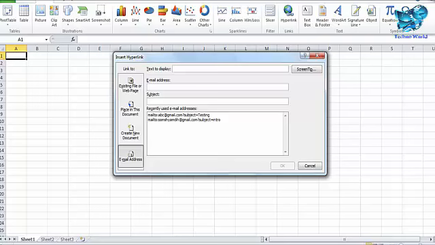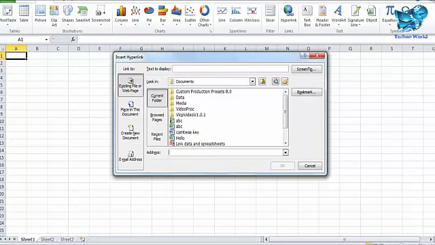This is the insert hyperlink dialog box, and here you can see that there are four tabs, and you can create hyperlinks with all the four tabs. Here I will explain to you one by one all the four tabs. The first one is existing file or web page. Similar to OpenOffice Calc, all the tabs are similar, but the working method is a little bit different.